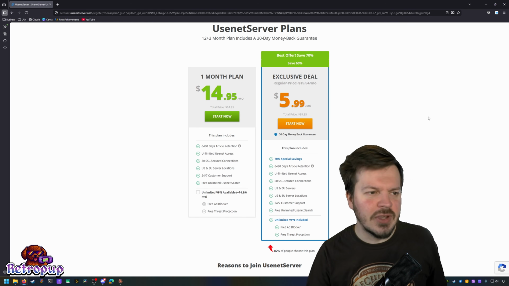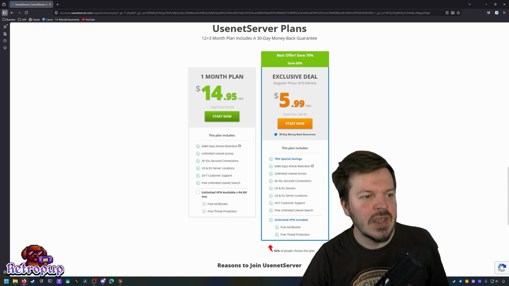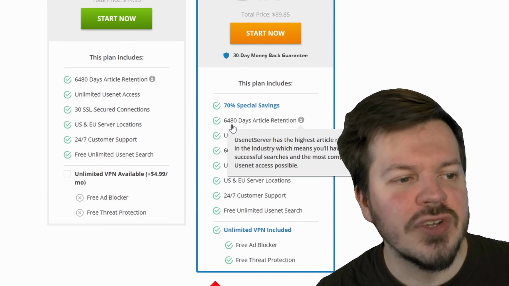So one thing to note when you're looking into Usenet providers, if I just have a look here, you want things like a good article retention.